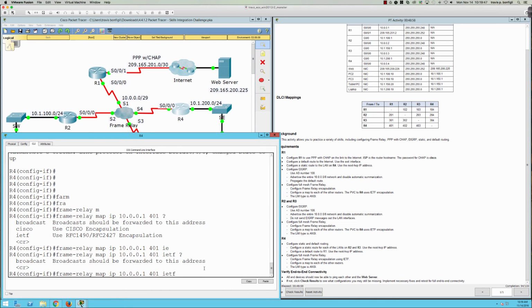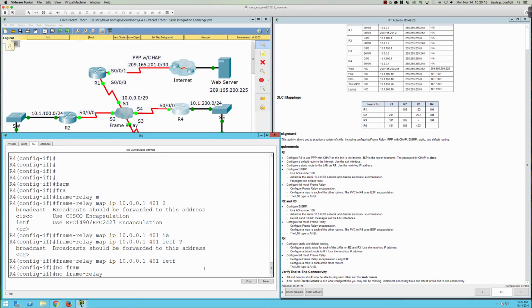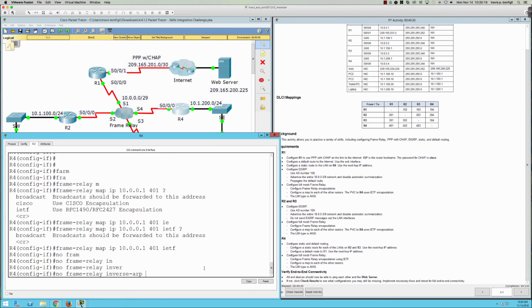The encap type is completely separate. It has nothing to do with whether we're running a dynamic routing protocol or not. It's all about the encapsulation type that's going to be used end-to-end here. So because we configured static routes to all those networks, I can configure, say, frame-relay map ip 10.0.0.1 401 and do the encap of ietf. And then I also want to say no frame-relay inverse-arp.